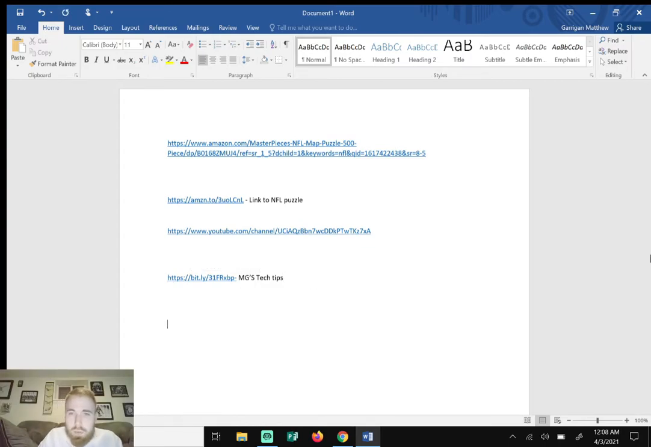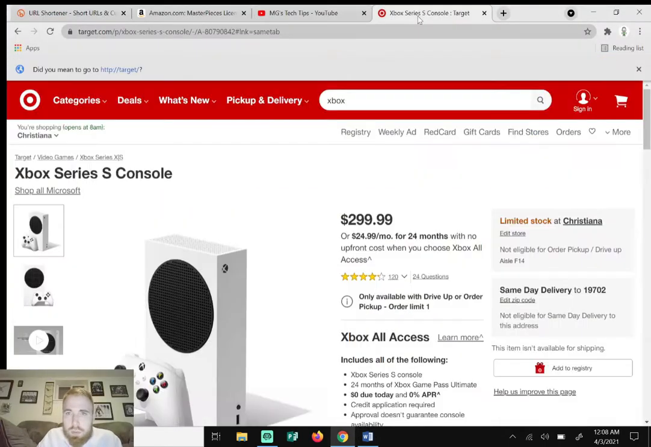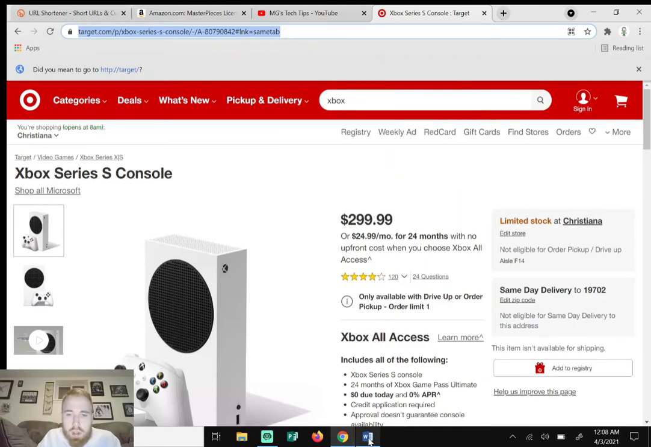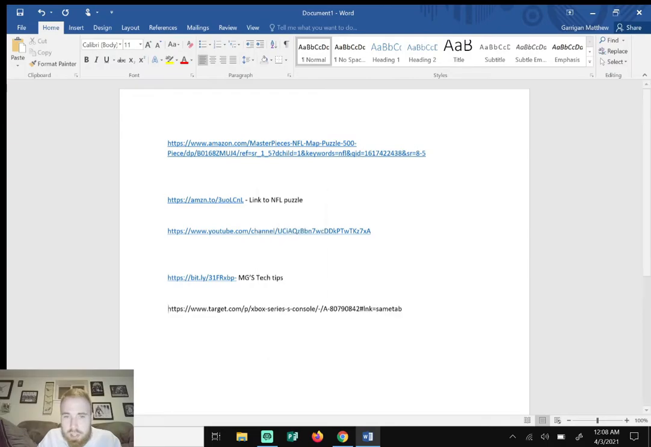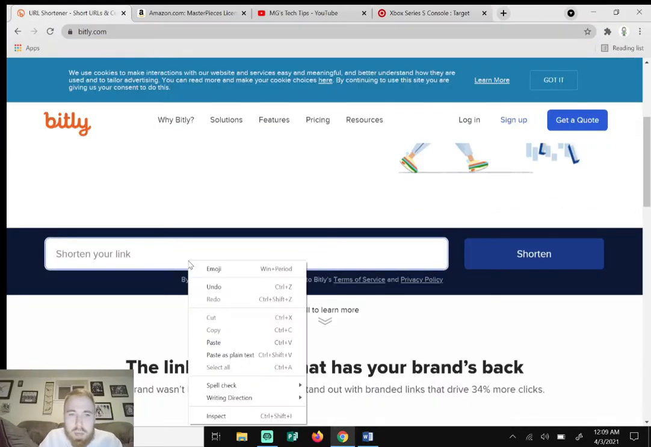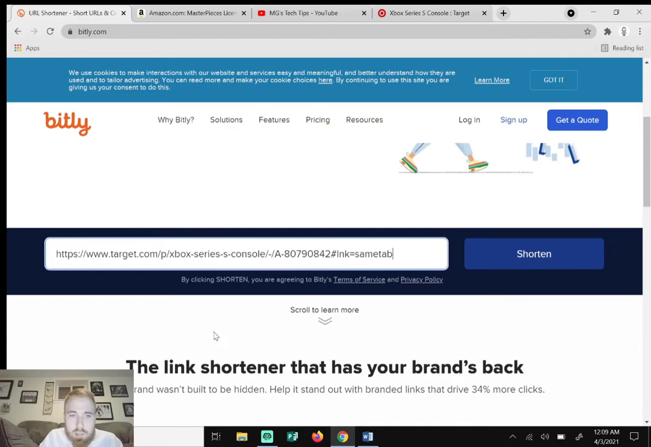One more example for you, and we will do Target. I have Xbox popped up here. Same thing. Here's the full URL. I can click on it, right click, copy, go into our Word document, paste it. Again, not super long, but to me it looks messy. We just want to shorten it. So we'll hit enter a couple times, go back to Bitly, delete what's in the box, right click, hit paste, and then hit shorten.